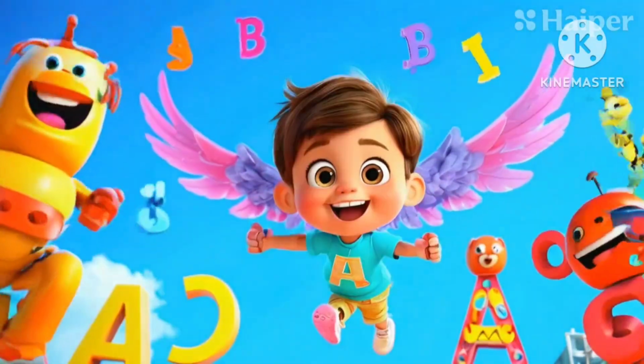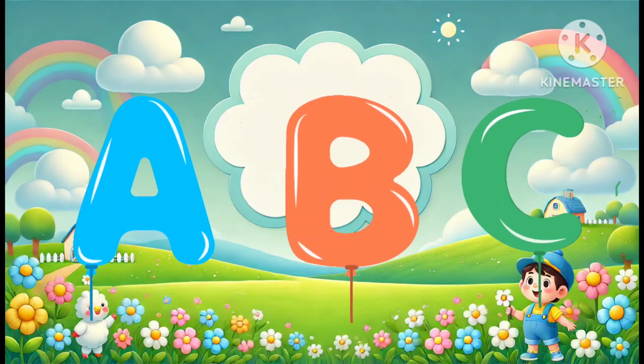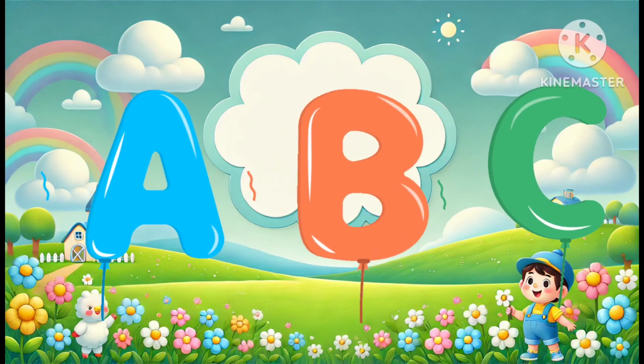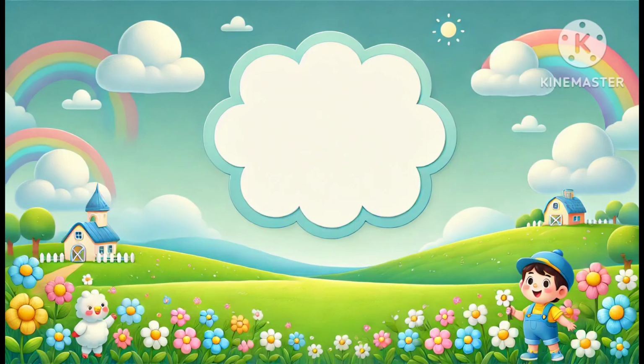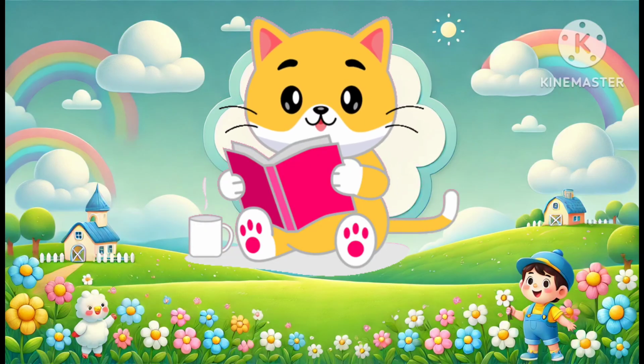Let's learn the alphabets, A, B, C. Follow along and you'll see how fun learning letters can be.